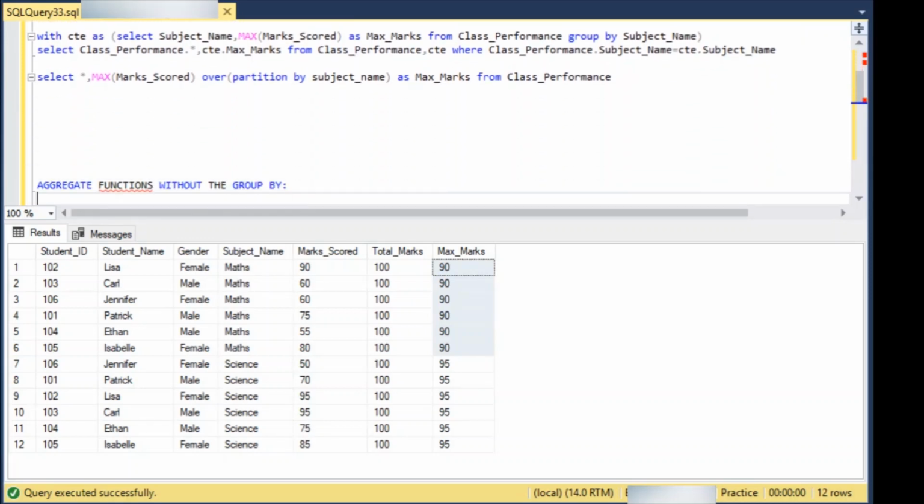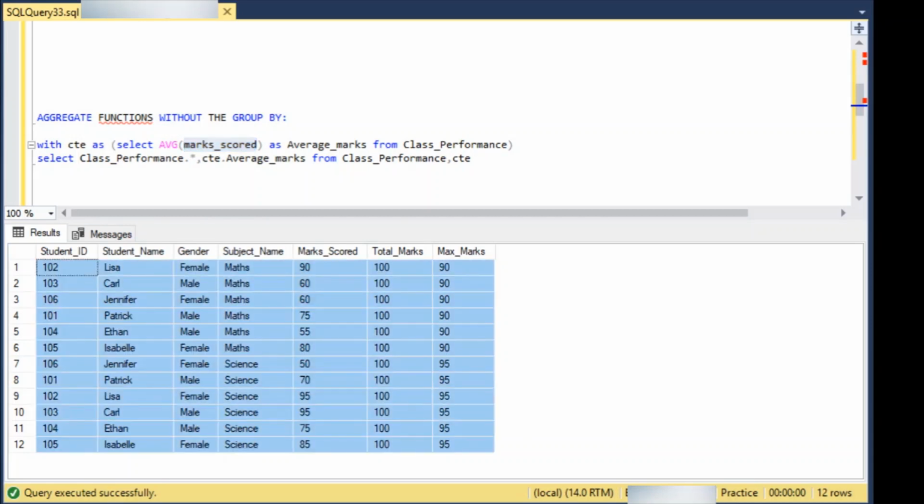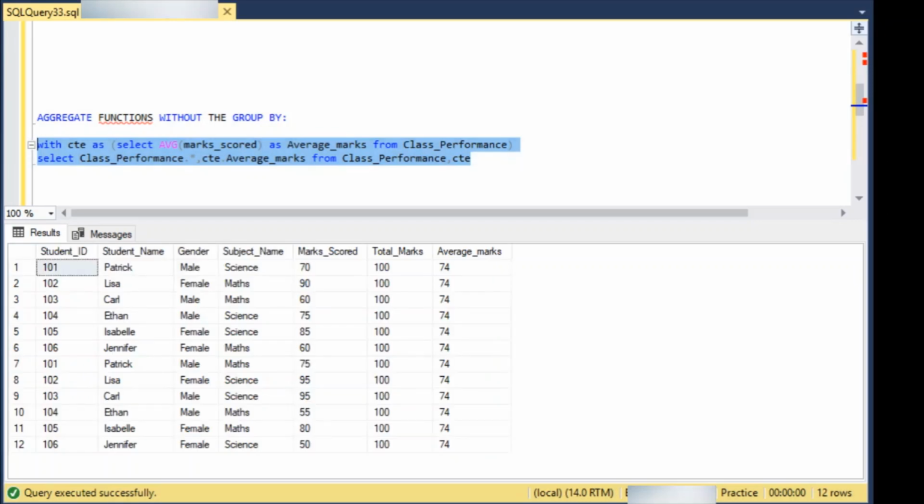The second problem that we had faced, which was a drawback in using the aggregate functions without the group by, was that we were getting just one row for the entire table. If you remember, we had to compute the average of the marks scored for all the students, irrespective of the gender or the subject. Let me run this query to show you the output we had received. You can see we were getting 74 as the average marks, or the average score, across the entire class.